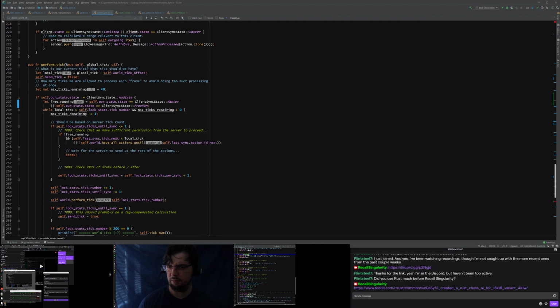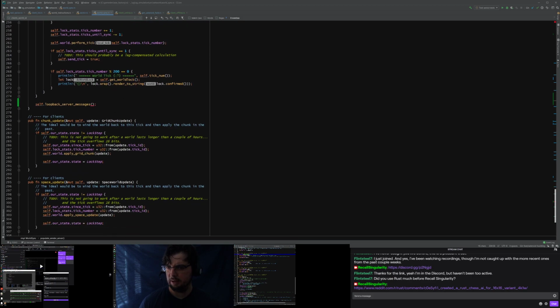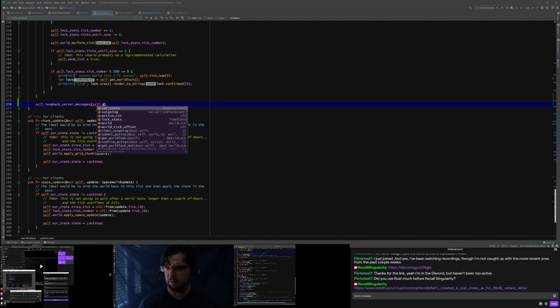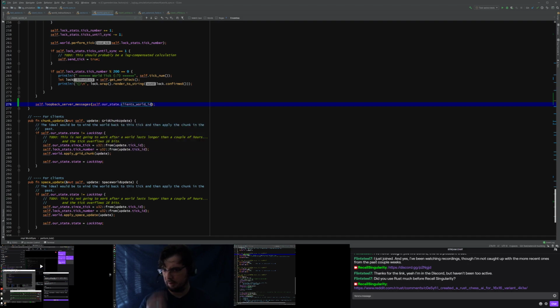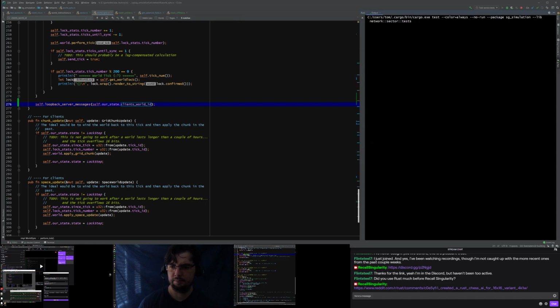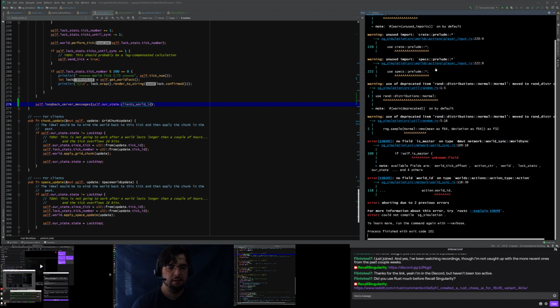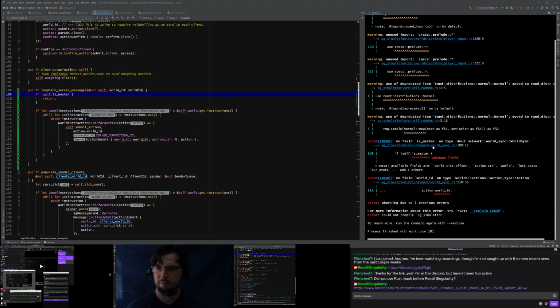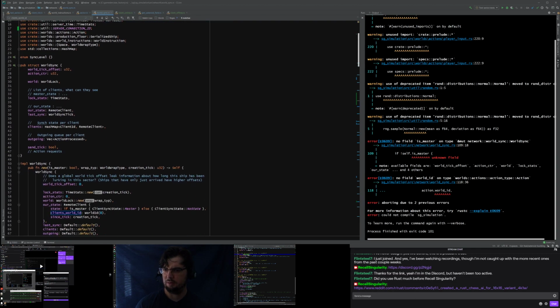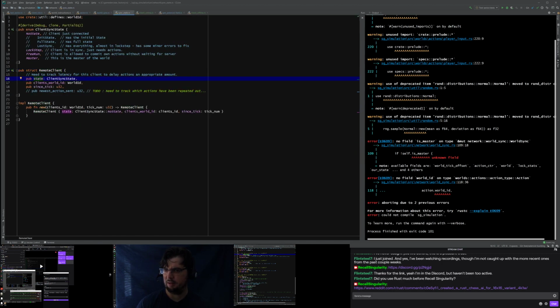So we have this concept of the client's world ID. It's not very clear what they're supposed to be. Self dot our state dot client world ID. Let's put that in there, and hopefully it'll work okay. Yeah, we shall see. No field is master on the world sync. I thought that's what I called it. Maybe it's inside the remote client class we say whether the state is master.